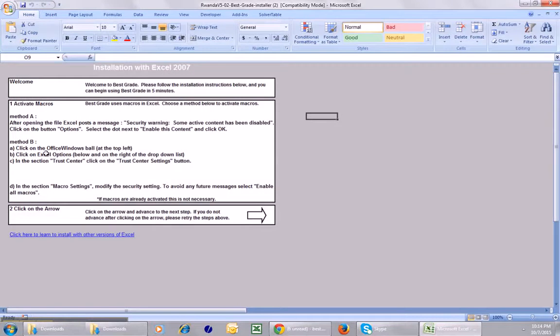Once I get through there, the next step may be to click on the arrow here and go to the next page of instructions. So for those of you who want to just avoid the option of having to go and click and install and enable the macros, you can follow the instructions in method B here and change that step permanently. But for now, I'm just going to go ahead and click on the arrow.